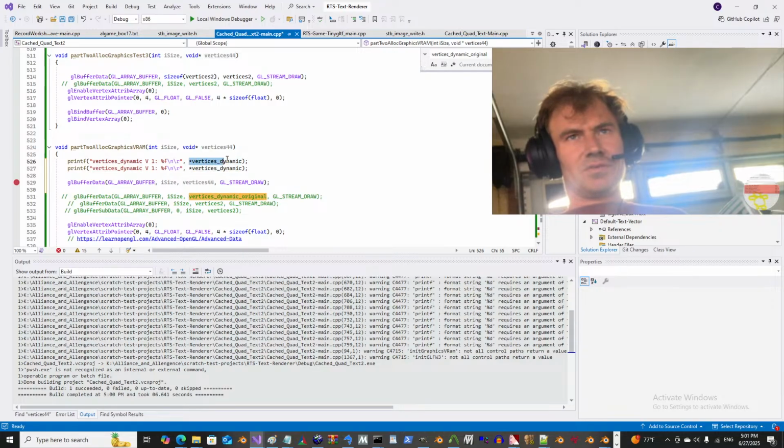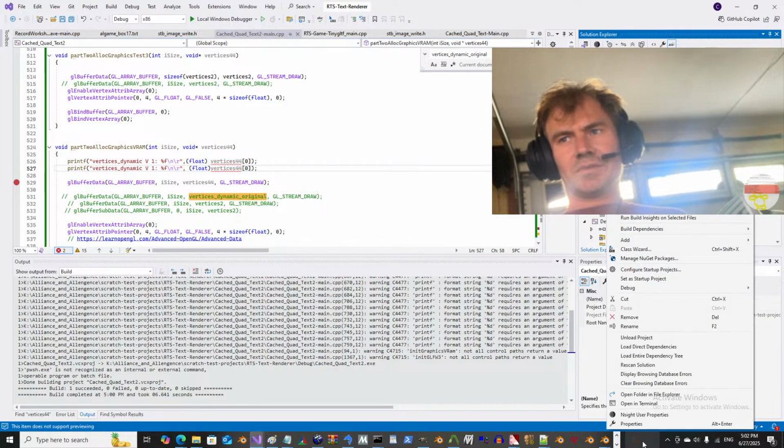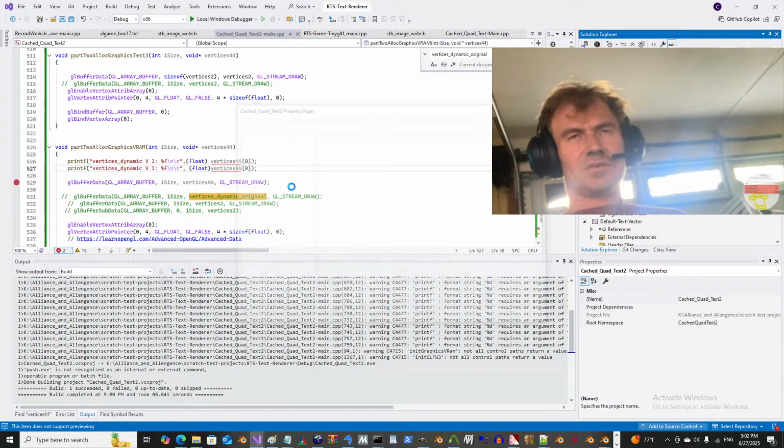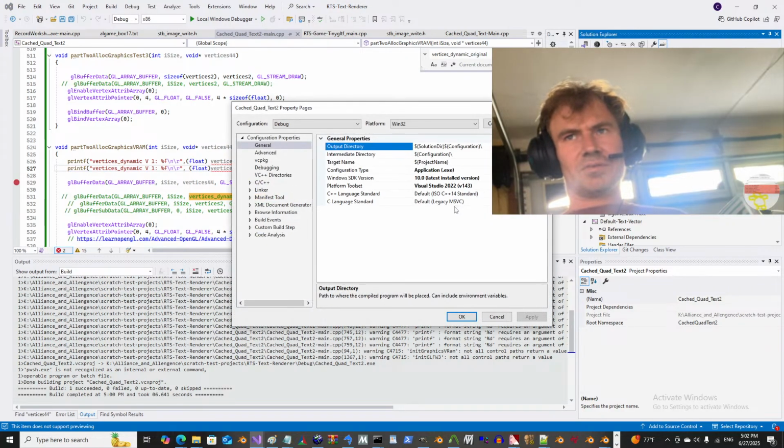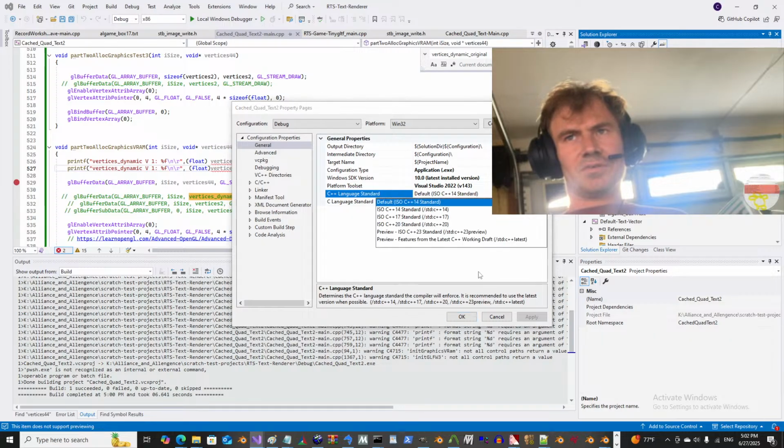Vertices 44, offset 0. So that technically just says cast this to float. So what it should do, the only other thing I didn't check yet, which I'm suspicious of, is the C++ version. Default ISO standard C++ 14. Yeah, so it's like the lowest.